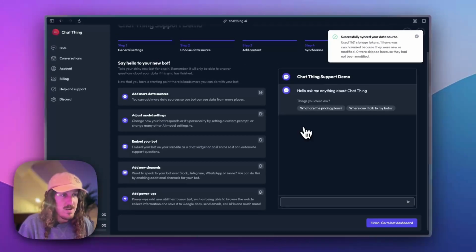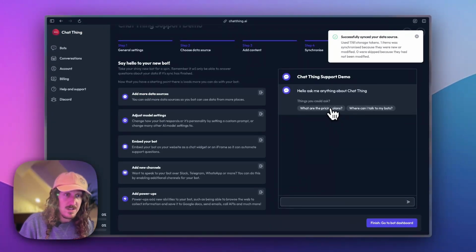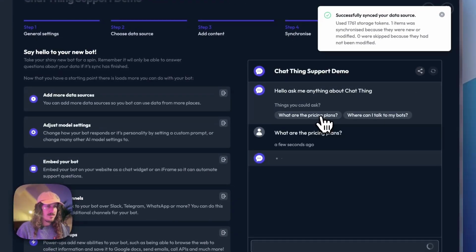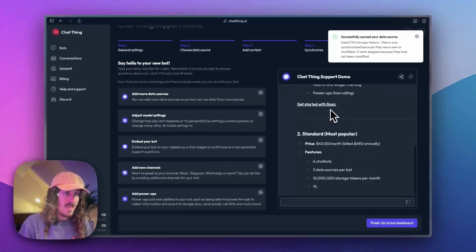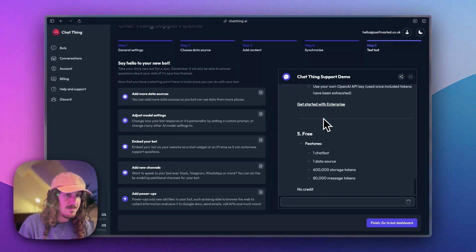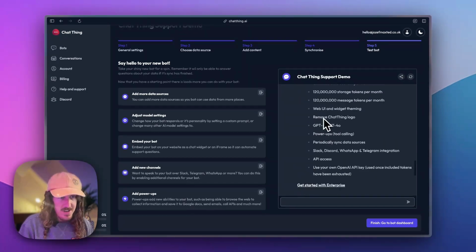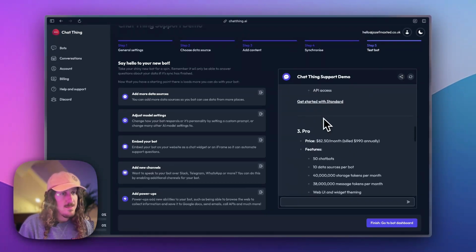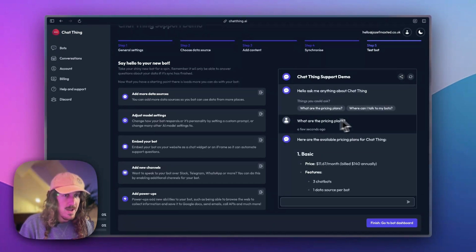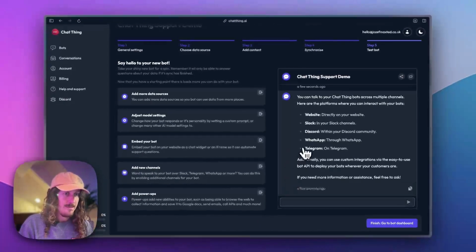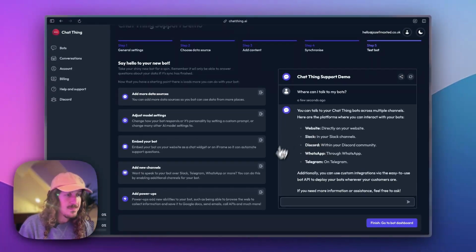So at this point, the bot should be able to answer some of these preset questions like this one. So let's give it a go. There we go. So it now knows what our pricing plans are, which is pretty awesome. You can see how easy that is to get set up there. It should also be able to answer, where can I talk to my bot? There you go, there's different channels.